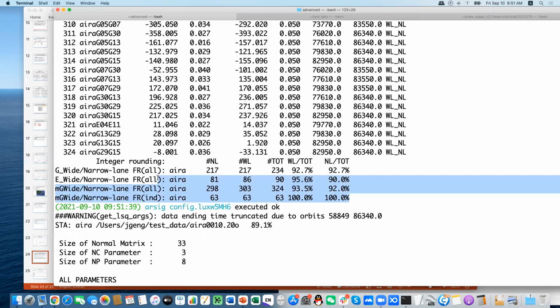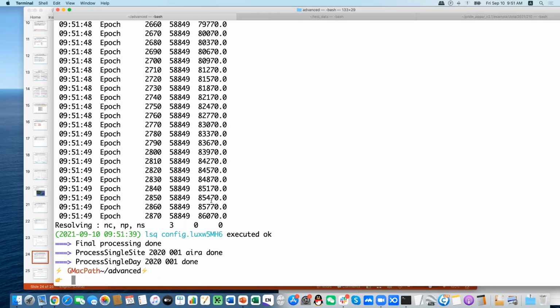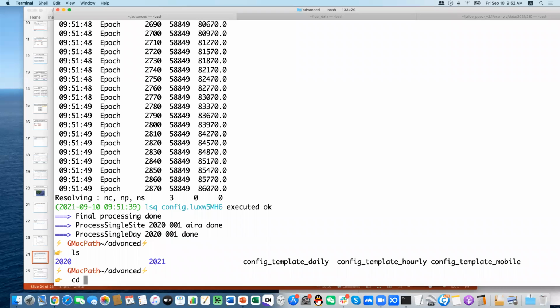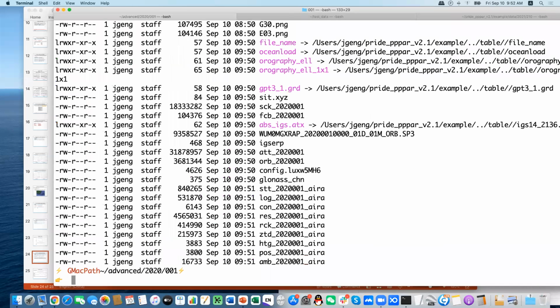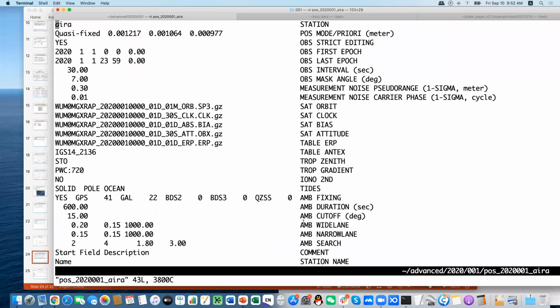All right, we see here, this is the ambiguity fixing. And then we come to 2020 and the 001, you see here. So this is the result for ARA for the troposphere estimation. We still have the position estimate because we need to constrain it. We still estimate the positions, but the positions are slightly constrained. So you can see here for the position mode, it's quasi-fixed station coordinates. But the uncertainty of these coordinates is very, very small.